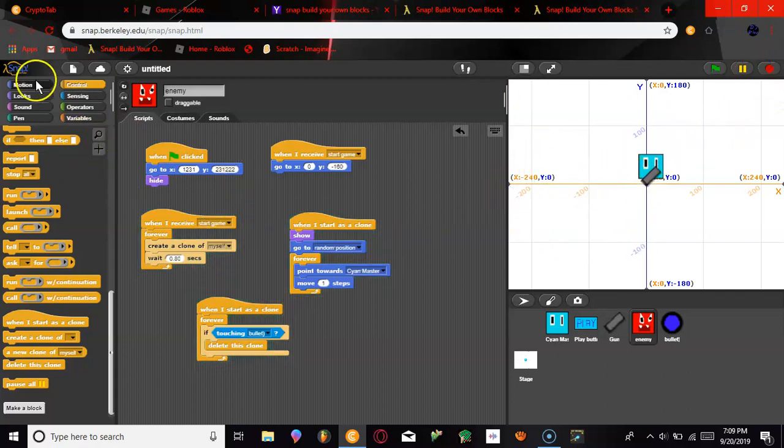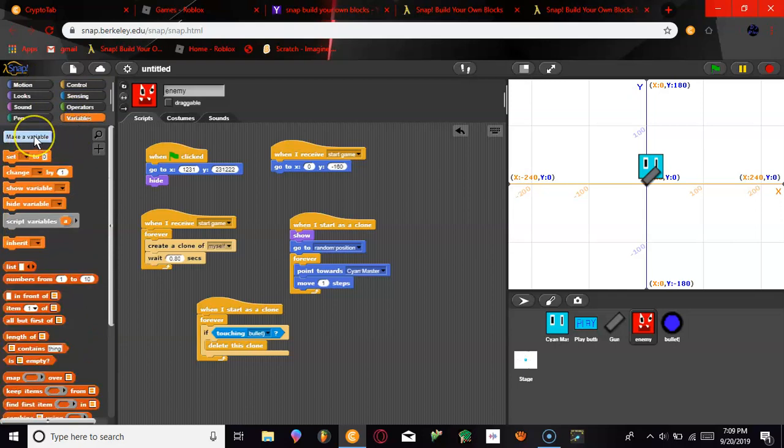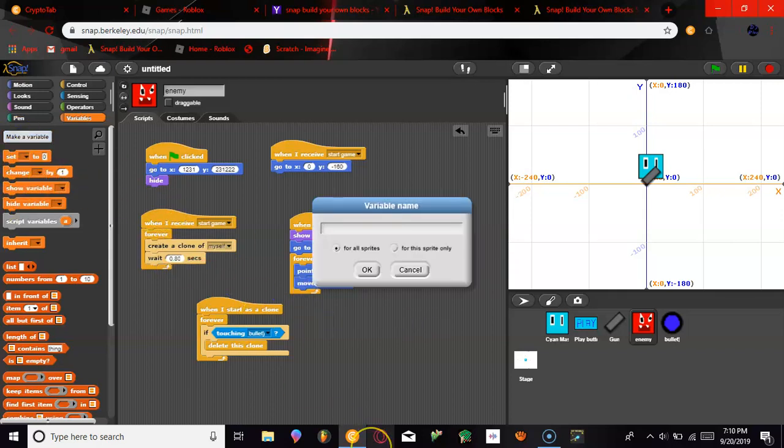Now, let's see if we can increase the time. We could make it decrease the time it takes for them to spawn in and clone themselves. And it decreases every maybe a minute or so. So let's make a variable, and we're going to name it clone time.